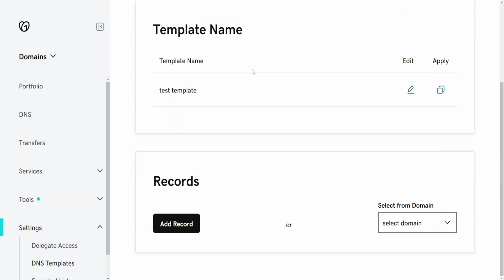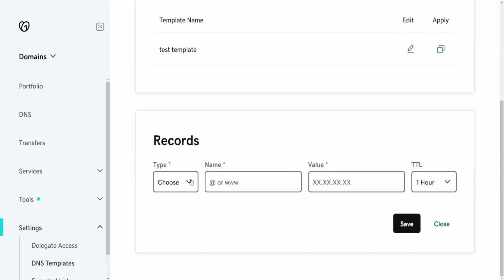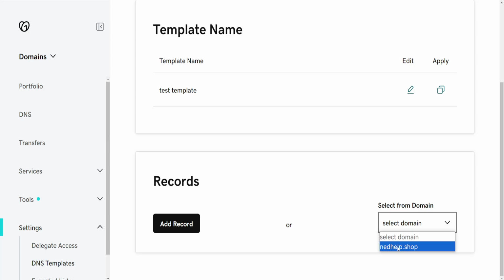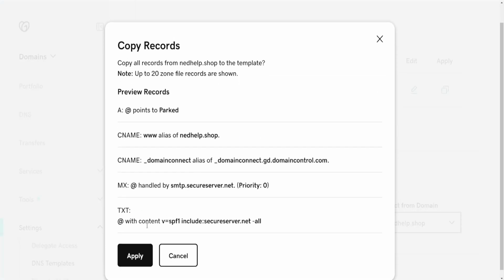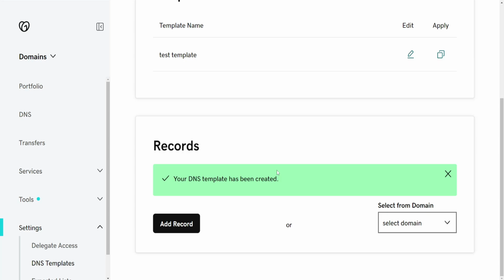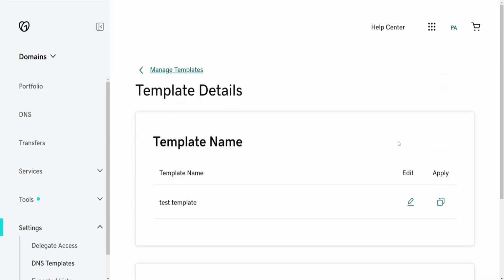Now here we can add records, so we can completely begin from scratch, or we can select a domain here and import the records like so here. So your DNS template has been created, and we can apply here the test template.